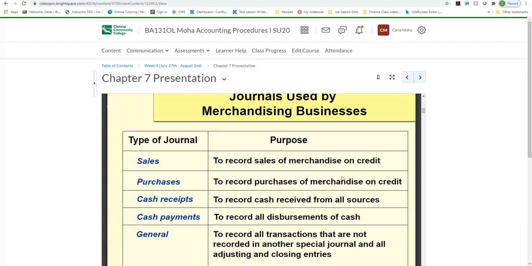But I'm also going to highlight here in chapter 7, we're concentrating on the sales journal, where we're recording sales of merchandise on credit. Because they're very similar transactions, again, we can specialize that journal to sales on credit.